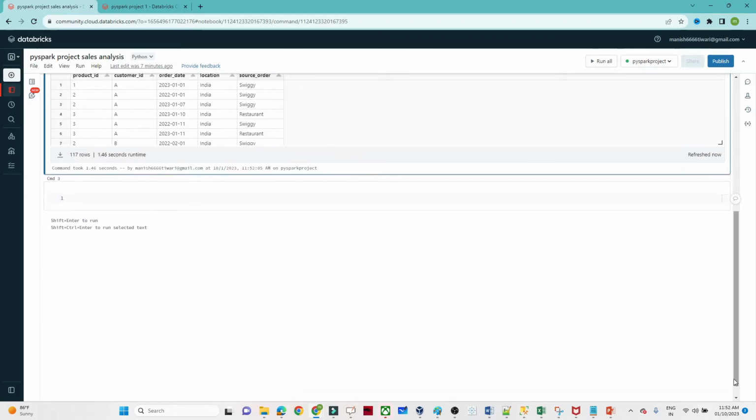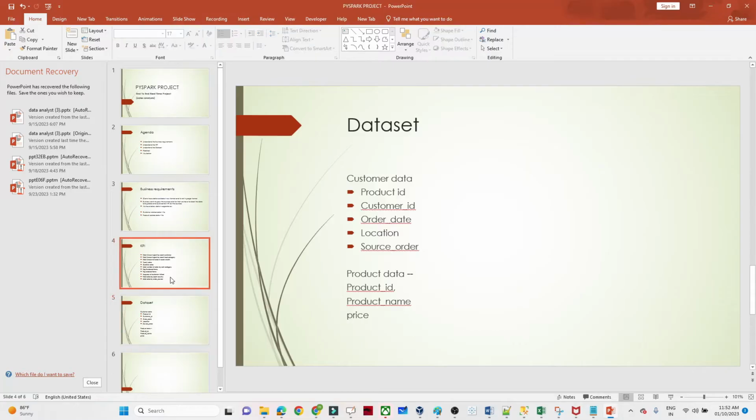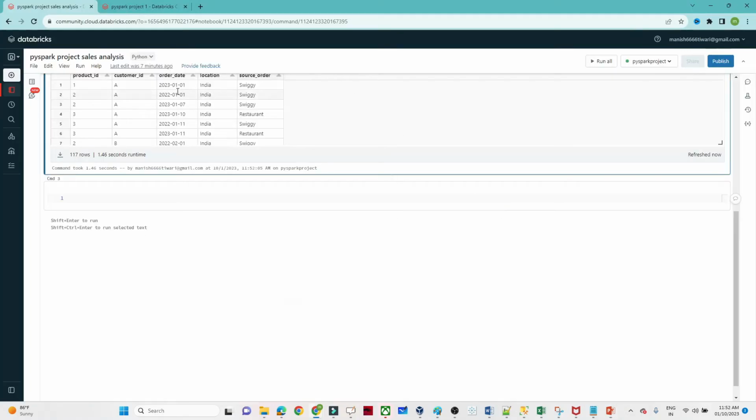There is one more requirement. If you see in the requirement, right, we have a requirement where we have to calculate the yearly sales, quarterly sales, and the monthly sales, but as of now we only have a date format, okay.